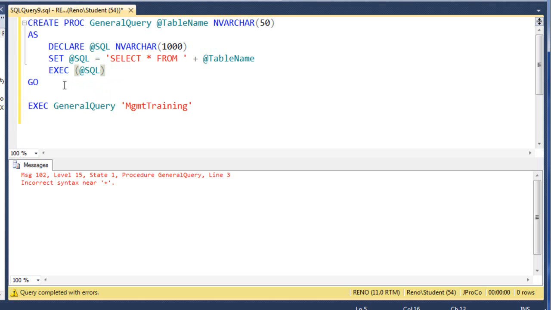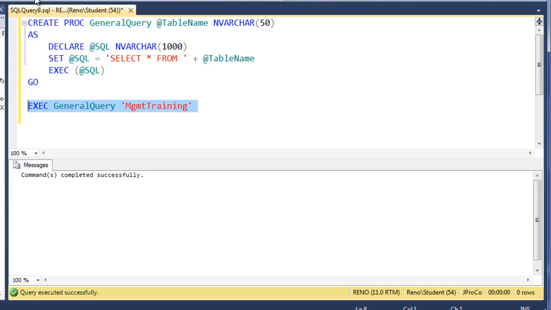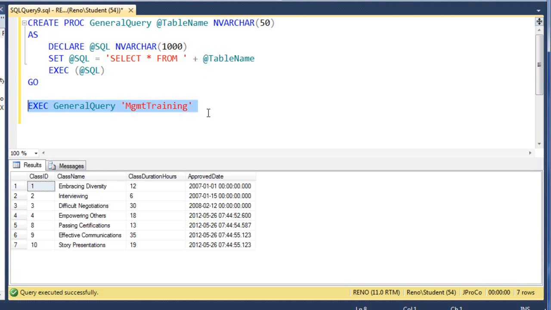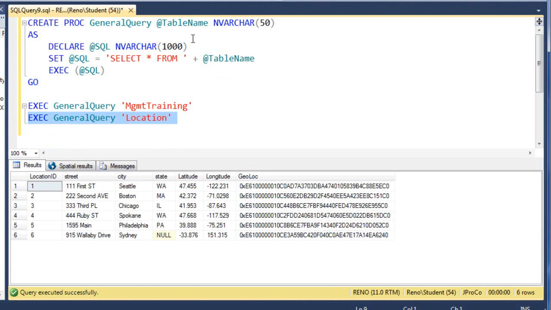Let's run this create stored procedure statement. Commands completed successfully. Now we can execute the general query stored procedure by passing in management training. Well, let's try another table. Let's try passing in location to the same stored procedure. And there's the location table.